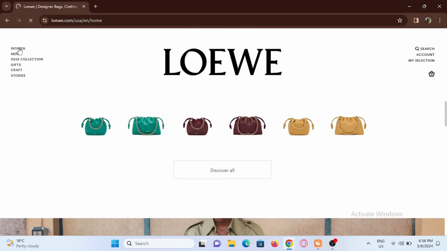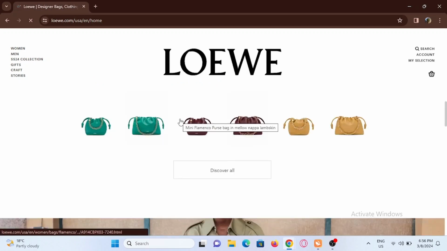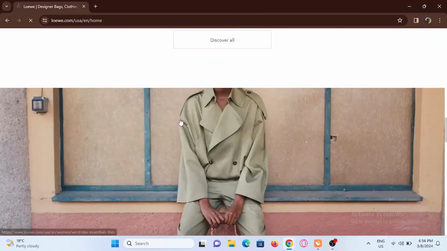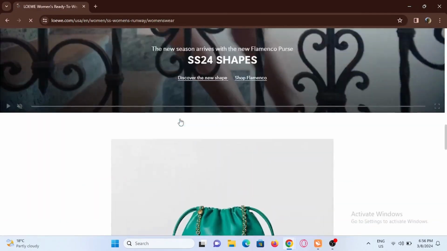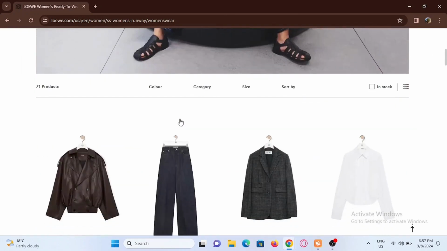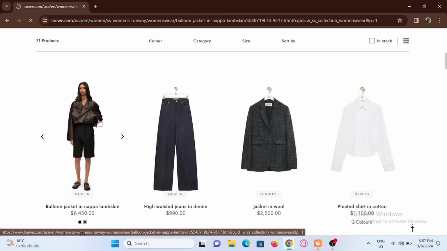At the top, you will see some of the categories. Just go ahead and tap on it. Then select the category that you want to see more about. Here I'm selecting some of the bag options to purchase. Then you can just scroll down. Now here you will see various items as well. Just go ahead and select anything that you prefer.